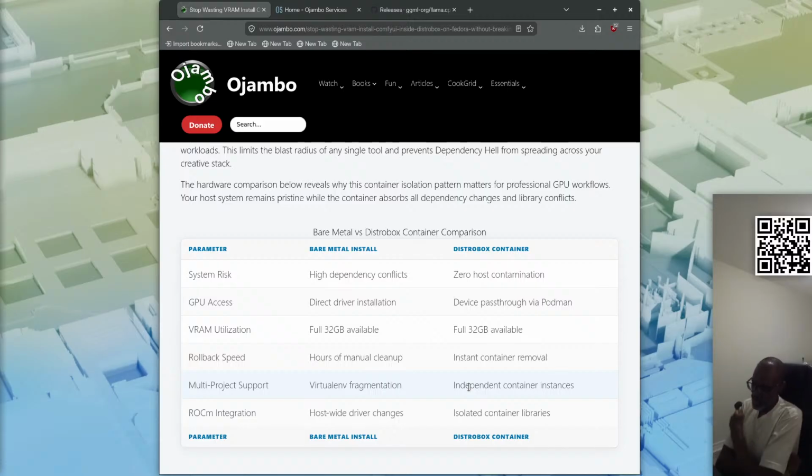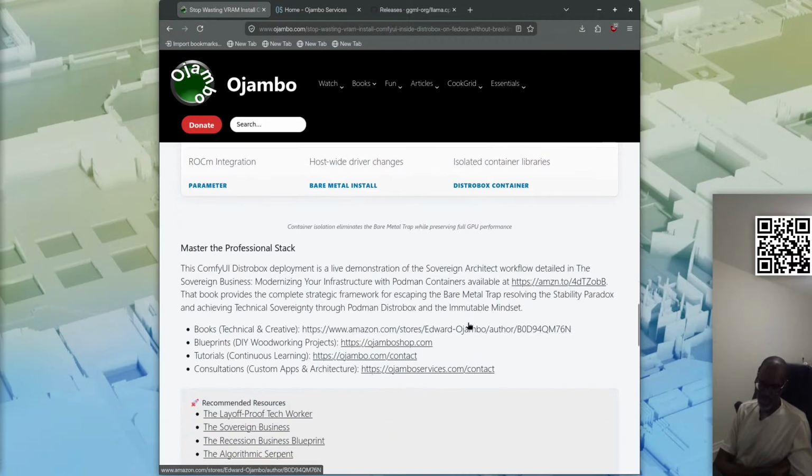I think this year AMD wants to have up to ROCm 7.8 or 7.9, so it's crazy. So we could have separate ones and you can pick which one works in one day or whatever. So ROCm integration, obviously on bare metal, you have host-wide driver changes. In the Distrobox, you have isolated. I just explained that. Okay, so I think this is a perfect place to stop.